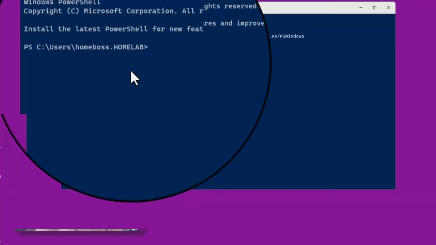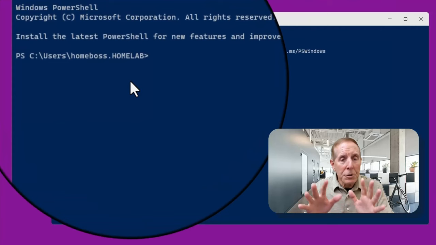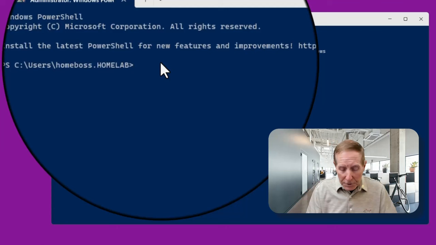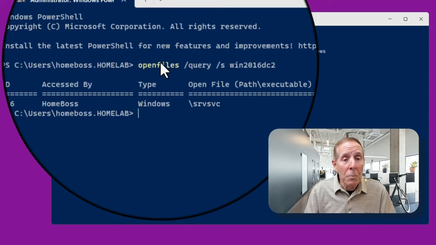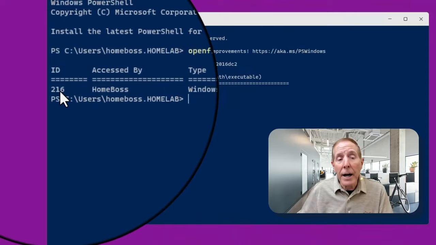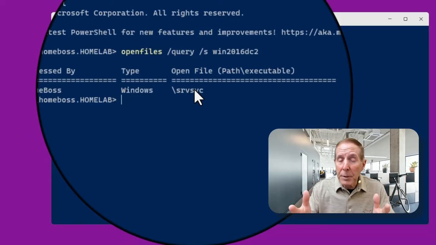So I'm going to use my admin workstation, and I'm going to use openfiles, and I'm going to query my file server for any open files. And here I'm going to add my domain controller. And it says I've got a user called HomeBoss, and it has a path open. Notice the concept of assigning an ID number to each open file or path. So much like PS Files, openfiles also assigns that ID number. So you could close it by ID.